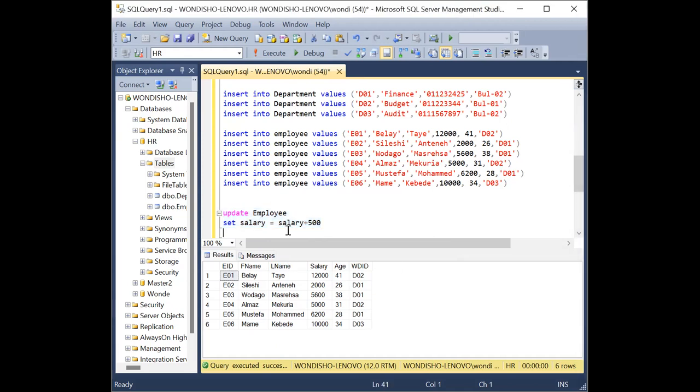What would happen if I execute this statement? Anyone? I guess it will update the salary data with an increment of 500. So the new salary will become the previous salary plus 500. For whom? For which employee? For the whole employee.